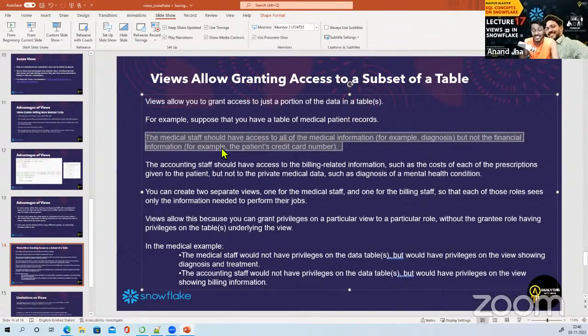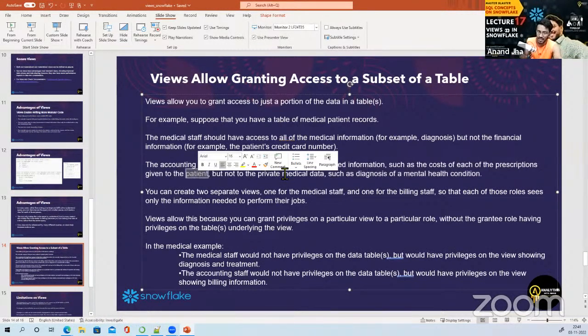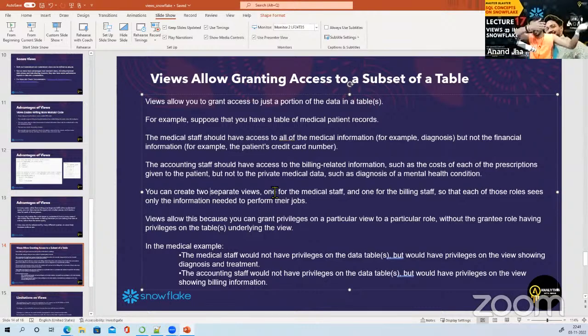but not the financial information, for example the patient credit card number, which credit card the patient has used. Why should they know that? The accounting staff should have access to the billing related information, such as the cost of each prescription given to the patient, but not the private medical data, such as the diagnosis of a mental health condition, right? These are very confidential. So you can create two separate views, one for the medical staff we have seen, one for the billing staff, so that each role sees only the information needed to perform their job. And we'll assign the policies based on that. We'll assign certain policies, certain restrictions on that. For security purposes, we are giving subsets of the data.